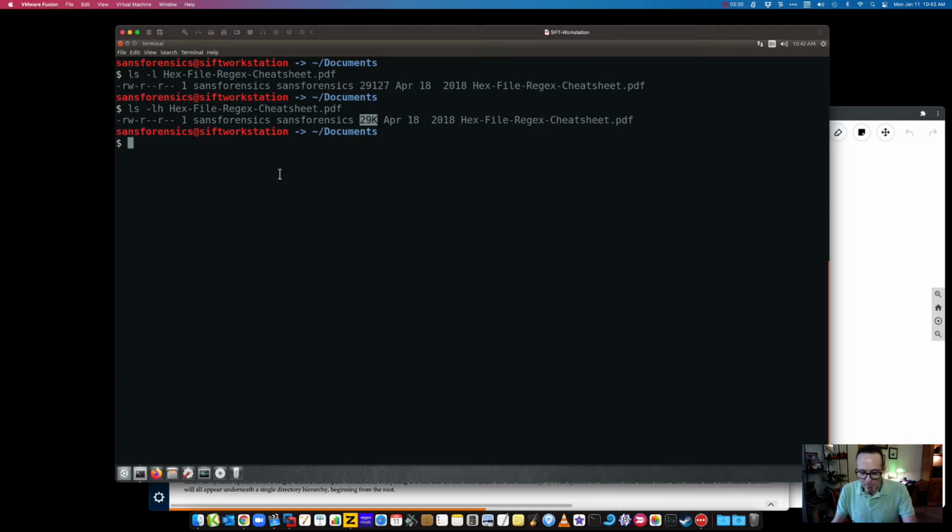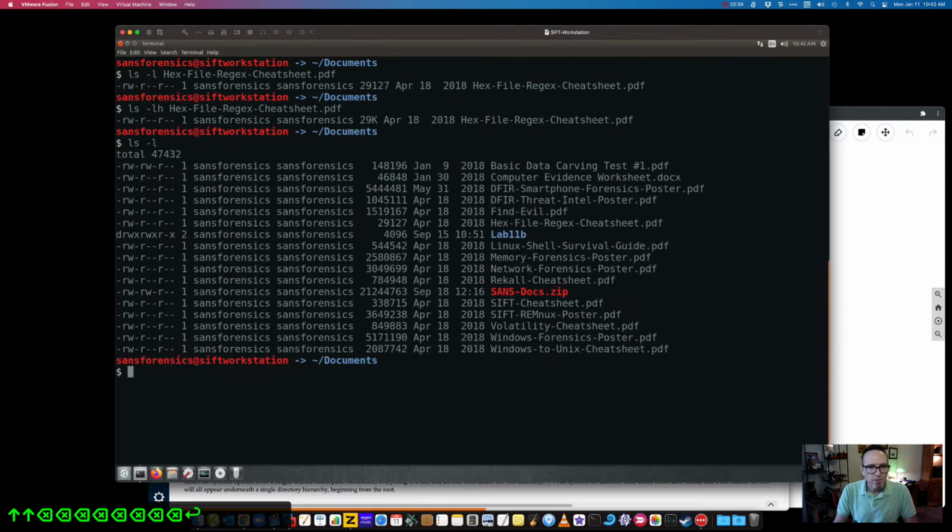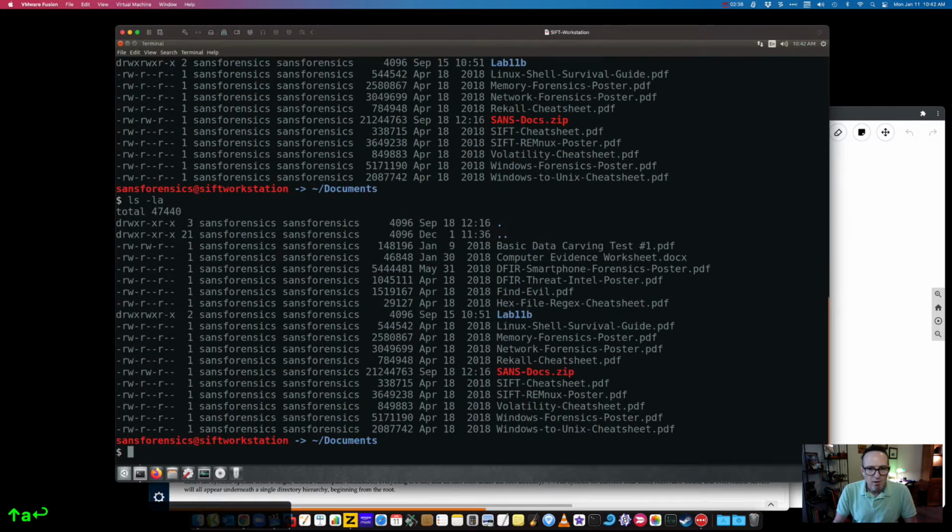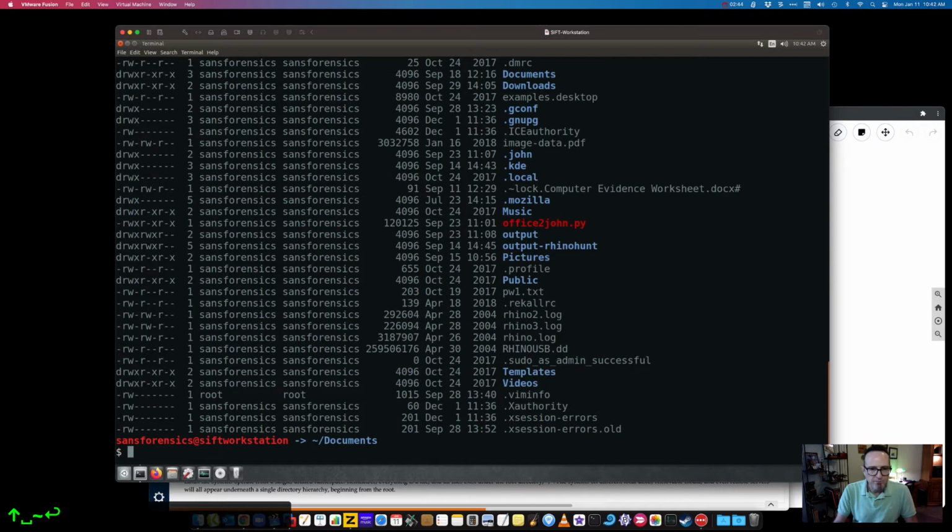ls, just your standard command, is going to be used in general to get all the files or look at an individual file. Pretty important thing too is ls -la. So if I do ls -l, you see all the files. If I do ls -la, there are no hidden files here, but let me do ls -la on my home directory. There we go. So you see there's hidden files here.